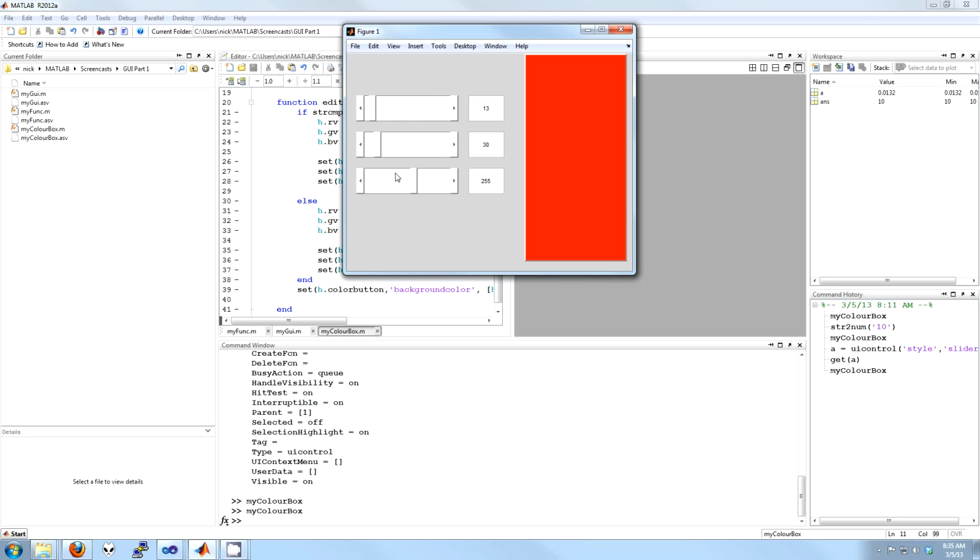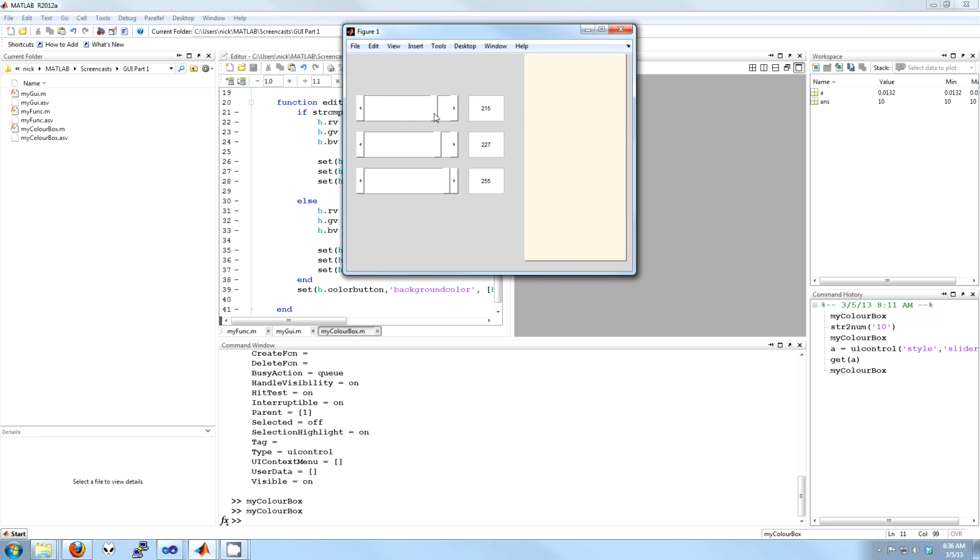So ideally you might have little text labels here, using the text UI control, and that'll let you know which button does what. But right now we've got something that's pretty much working and is a non-trivial use for graphical user interfaces in MATLAB.